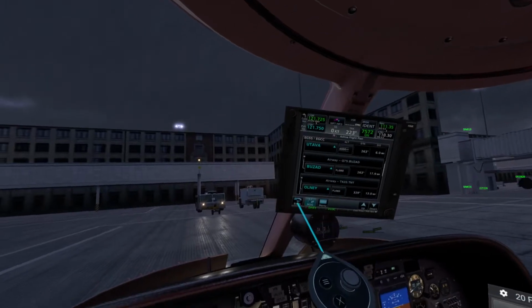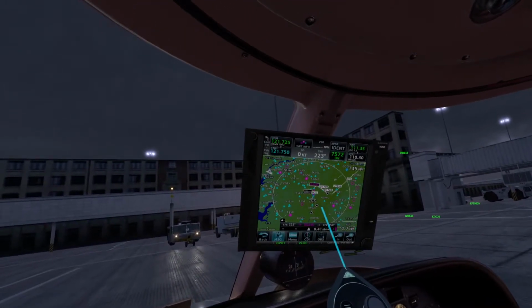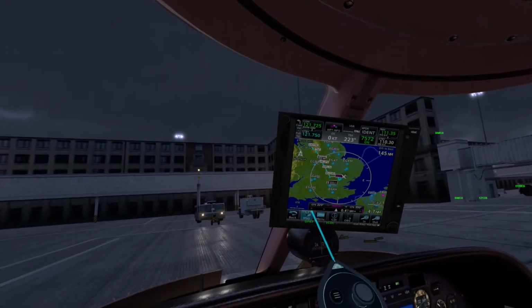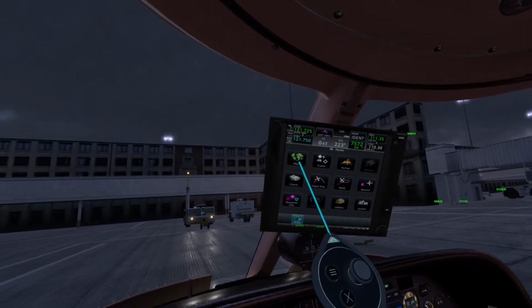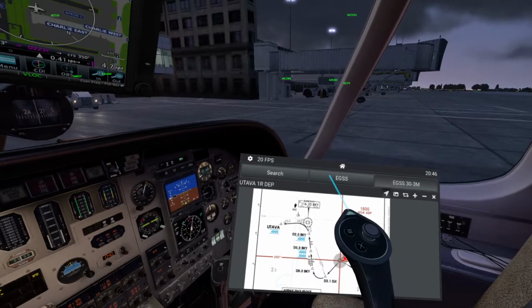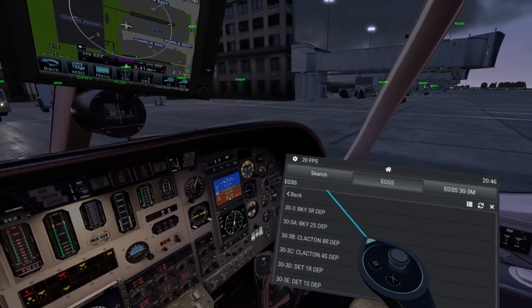Yep, set 4,000 feet. Okay, so our route is fine. If we zoom out here, we can see that's our route all the way to Manchester, all done and dusted. So I'm just going to set that down there and set up my charts. So we've got the departure SID.